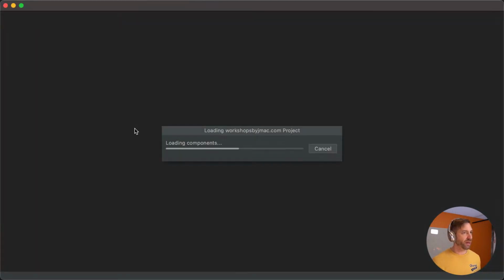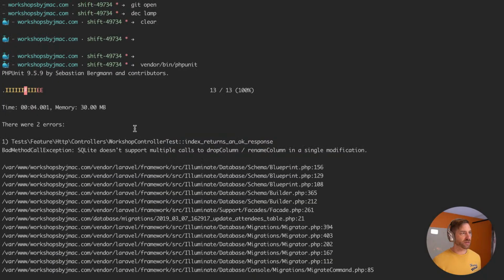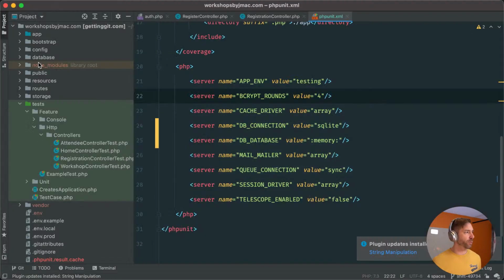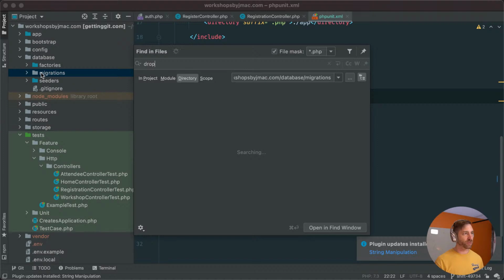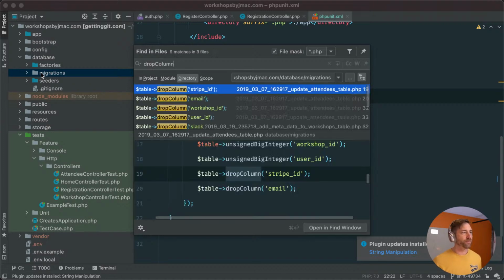So let's bring up Workshops by JMac and start taking a look at this. It's the Workshop Controller Test, and my guess is all of these failures that we're getting right now are related to the fact that it could not properly migrate the database, and it's because of these multiple columns. So the first thing I want to do is jump over into migrations and take a look for drop column.